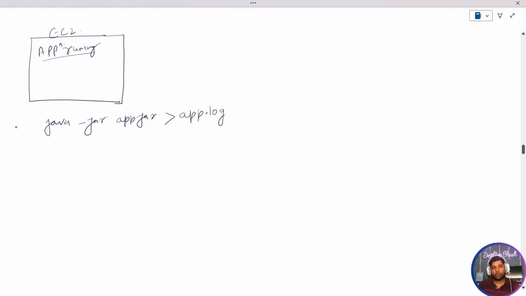Running this command, we want to run it in the background. For that I can use nohup. What is nohup? It is short for no hang up. That means this command is now going to run in the background and the logs of the application are going to be inserted here. But remember that this app.log file contains the log in completely raw format.